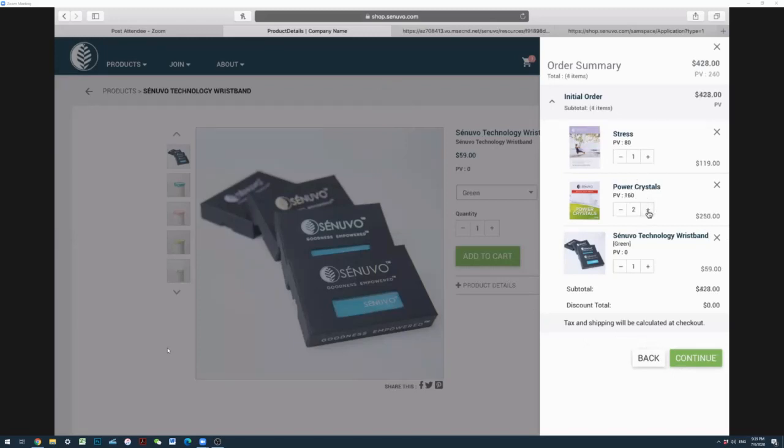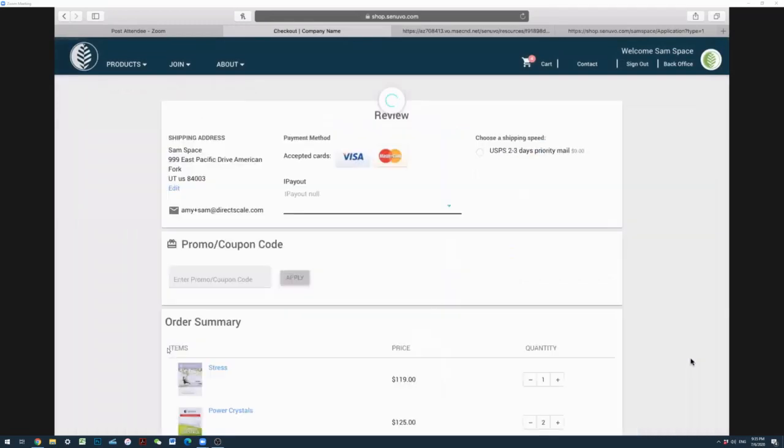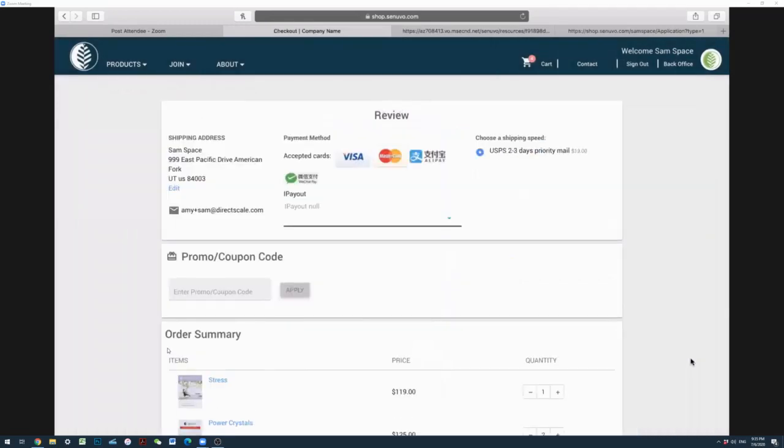If I want to add to it, I can do it right here, or I can take it up or down. And again, to delete, you push the X. And now I click continue. It's going to do the same thing. It already has my information included from my shipping address.